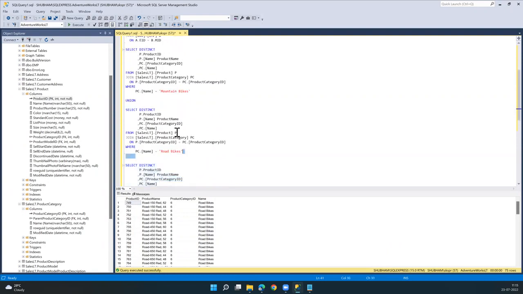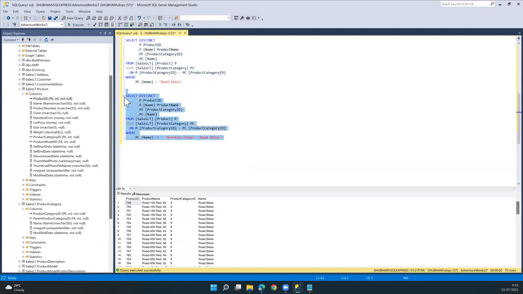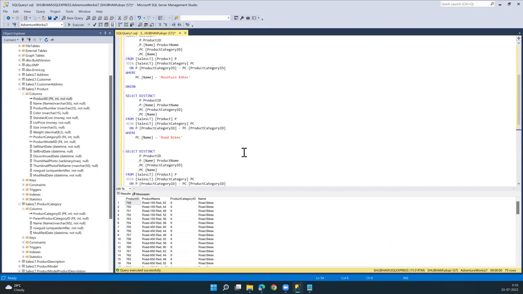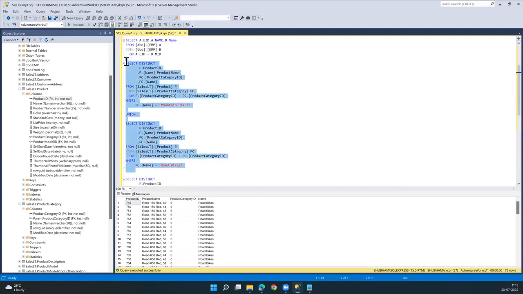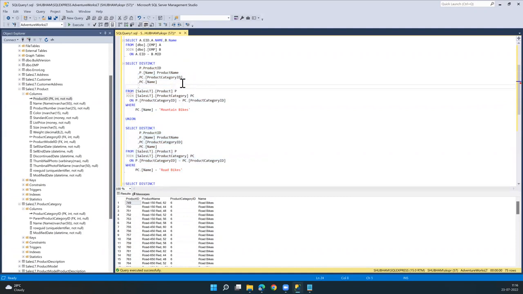Pratiksha, which one would you prefer, the union one or this one? Second one. Okay. Now, the reason we use union is that sometimes you would like to operate differently. I'll tell you why. Mayank told me, Shubham, I would like to have a separate column called cost, where that cost should be 100 for mountain bike and 200 for road bikes.